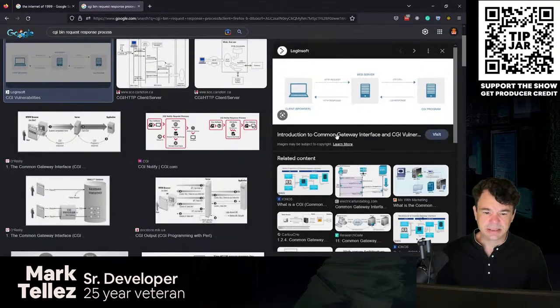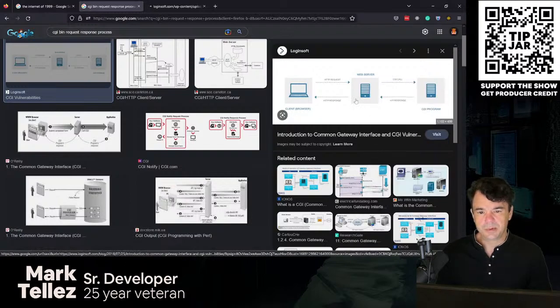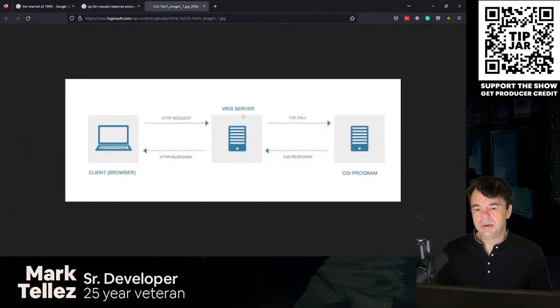it just looked like this. You would send a request off to the server. The server would send a CGI call off to either another server or a CGI program on the same server. And then the HTTP response would come back, but there would also be HTML that would come back, and then the HTML would just display in the browser.